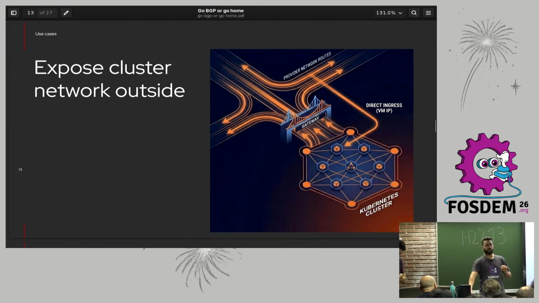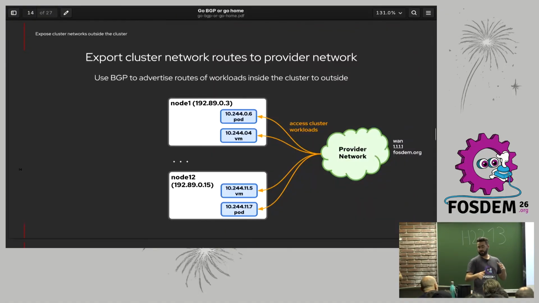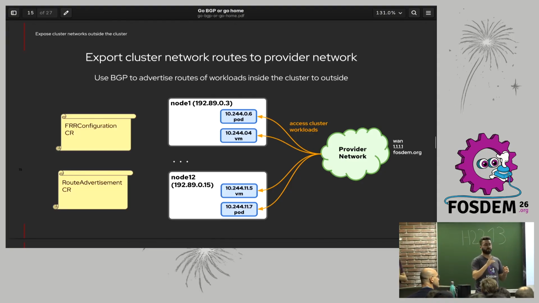And the other use case is the other way around, to expose your cluster network provider to the outside. It means that you enable services running on your cloud network to tap into your VMs or pods. We do that with two resources, the same as I mentioned earlier, the FRR configuration, and another resource called route advertisement.